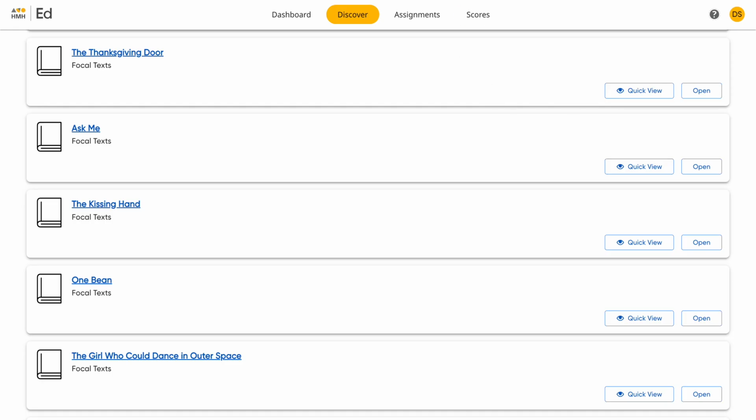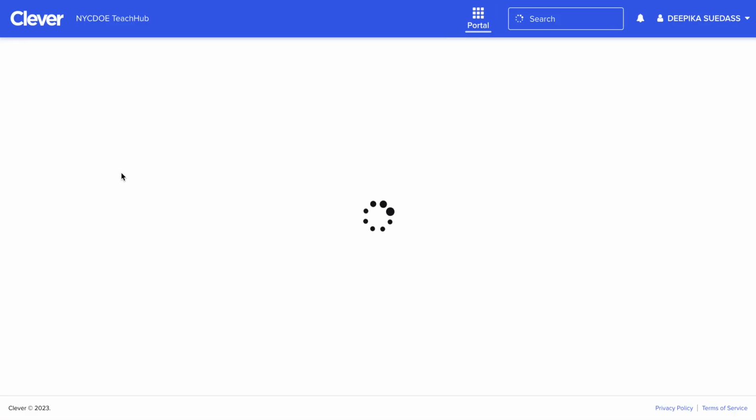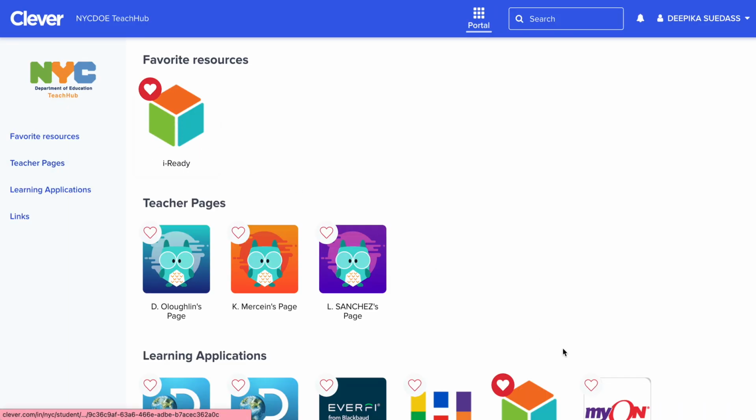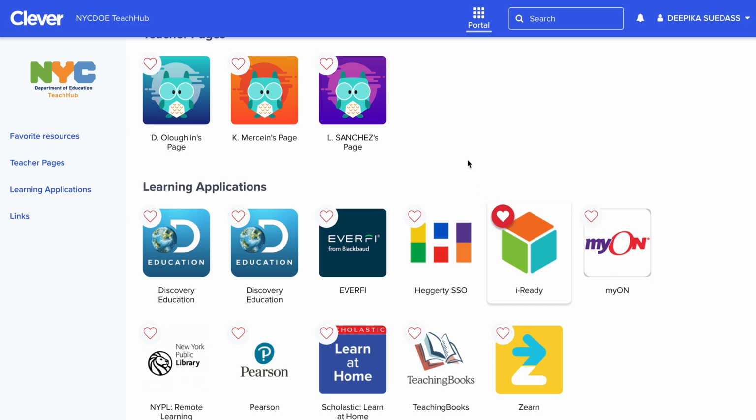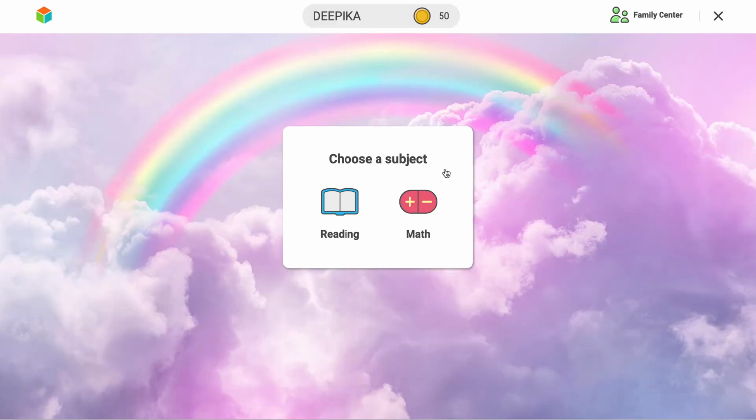Going back to TeachHub, the last thing I want to go into is Clever. Quickly, when you tap into Clever, I've already favorited it. If it's not, you can put a heart here and favorite it. It's iReady. When you click on here, automatically you get logged in, which is wonderful. You can either tap on reading or math. These are 2 great subject skills that your child can practice, and they can develop more and more skills in either one of the subjects.